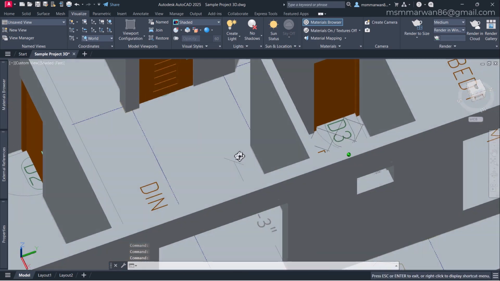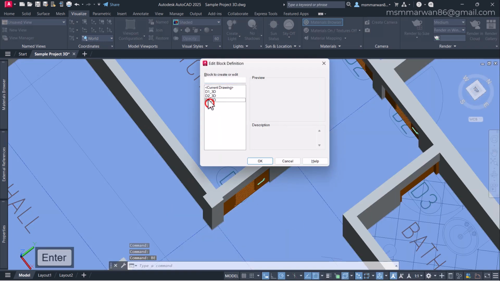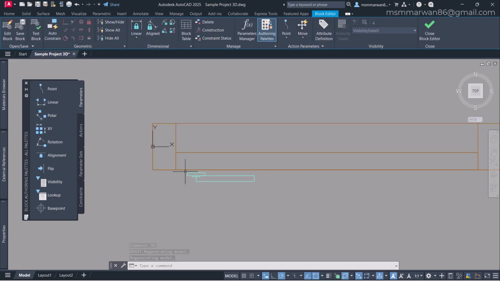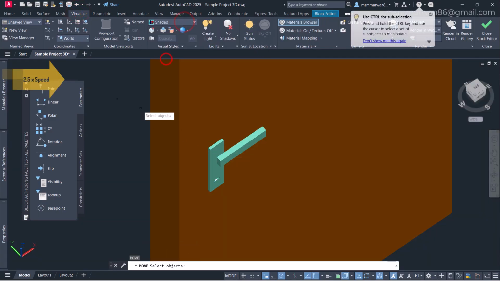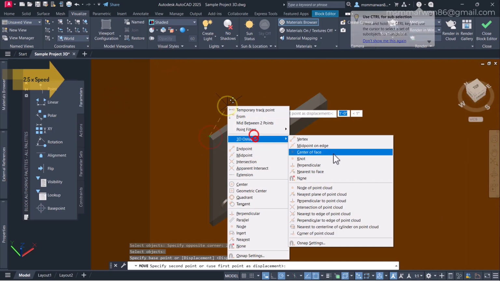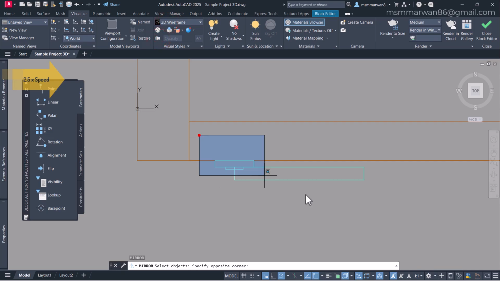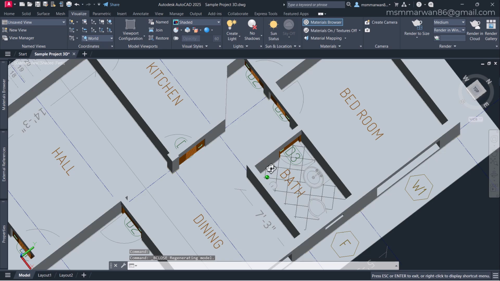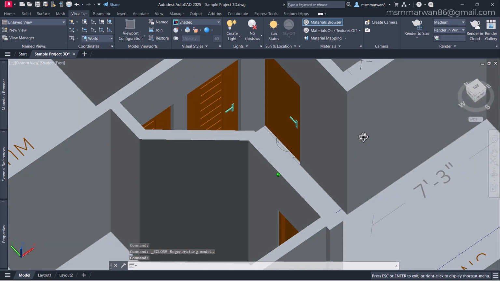Now we have D3. We have to work with D3. And I'll say BE enter. And I'll select D3 and say OK. Now I'll repeat the same thing here. Okay, with that, I completed the handle and corrected it in D3 as well.